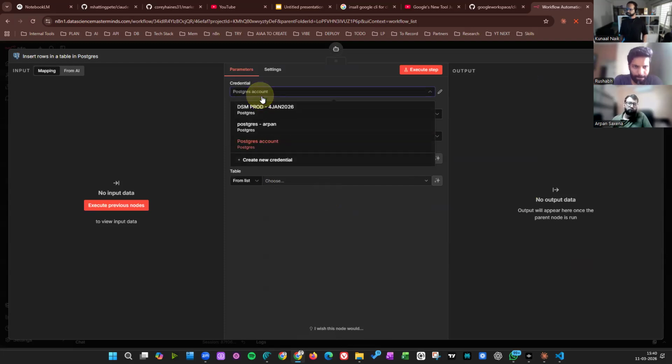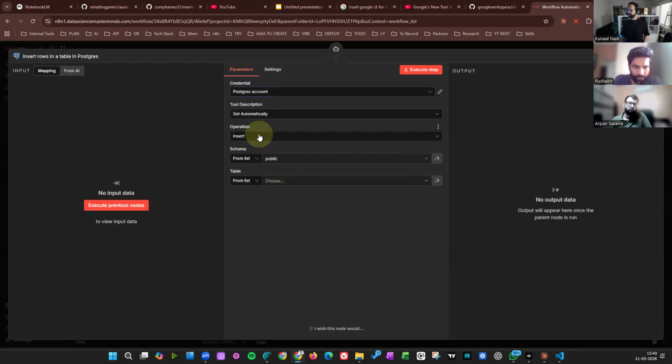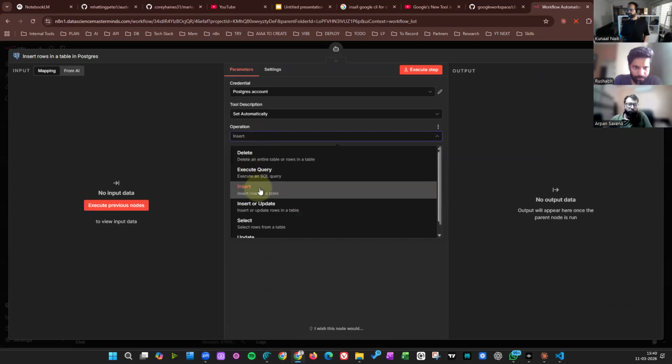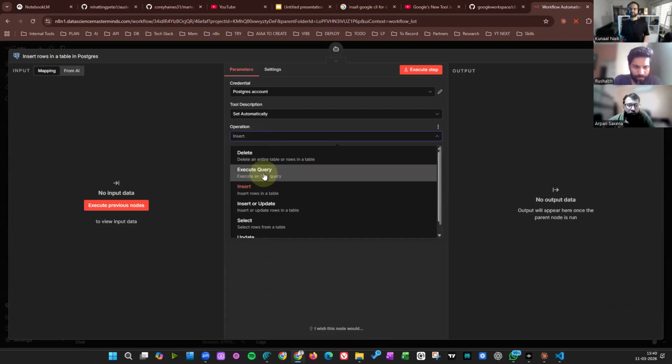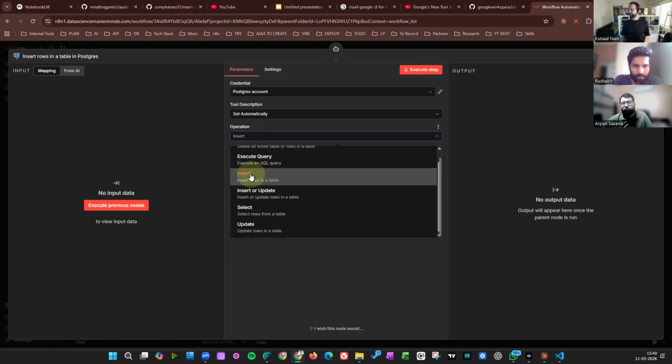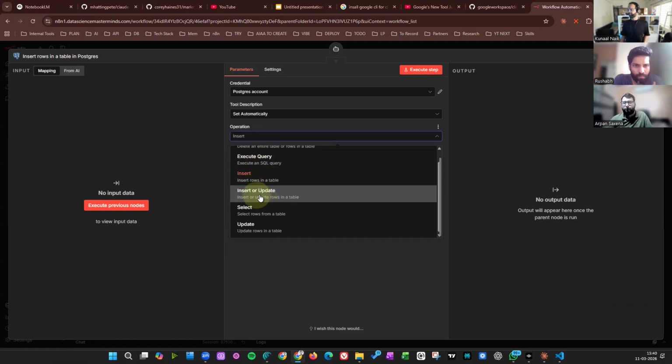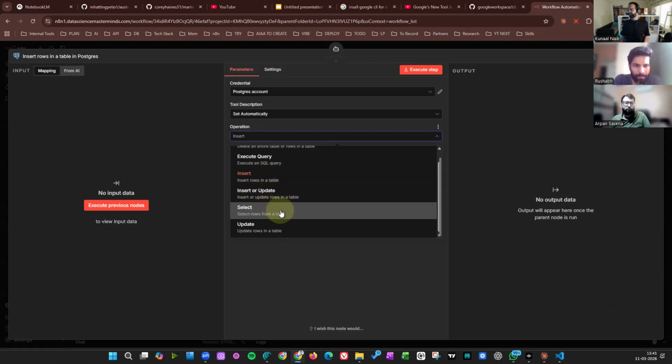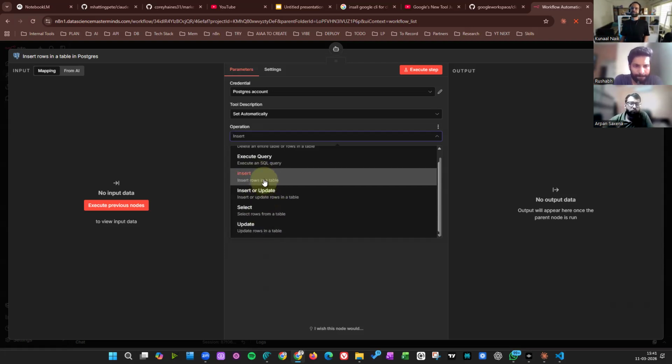And in this tool, you will see there is an insert or execute query option. There is insert row in a table, insert or update, select rows, update row. The CRUD operations are all available here.